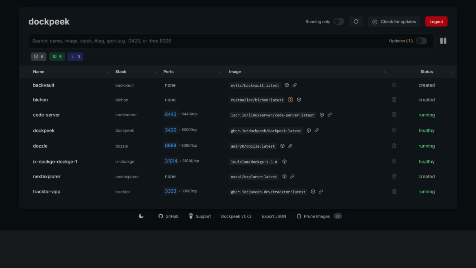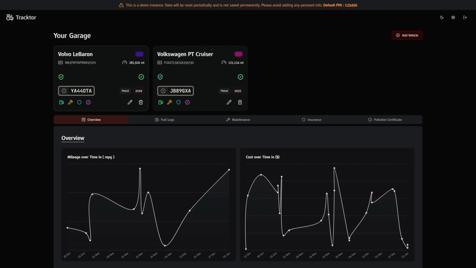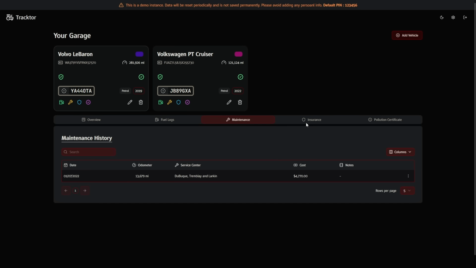Up next is Tracktor. Tracktor is a comprehensive vehicle management container. It allows you to manage a digital garage where you can add unlimited vehicles and track things like fuel, maintenance, insurance info. I can select a car on the top of the dashboard and look at these tabs to show things like fuel, maintenance, insurance.